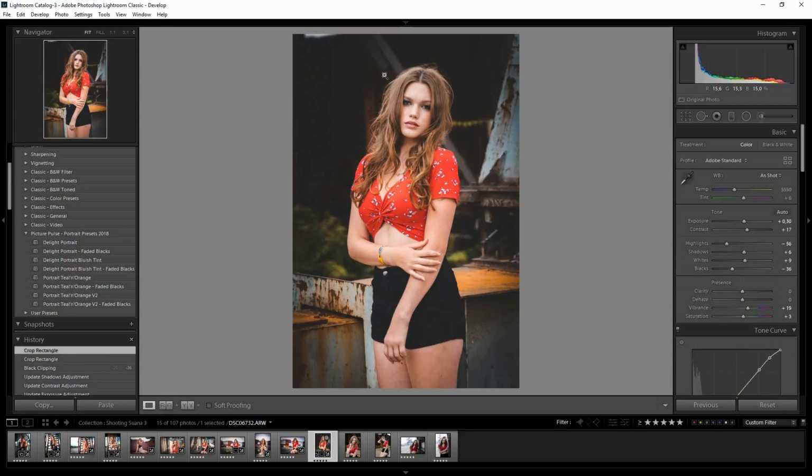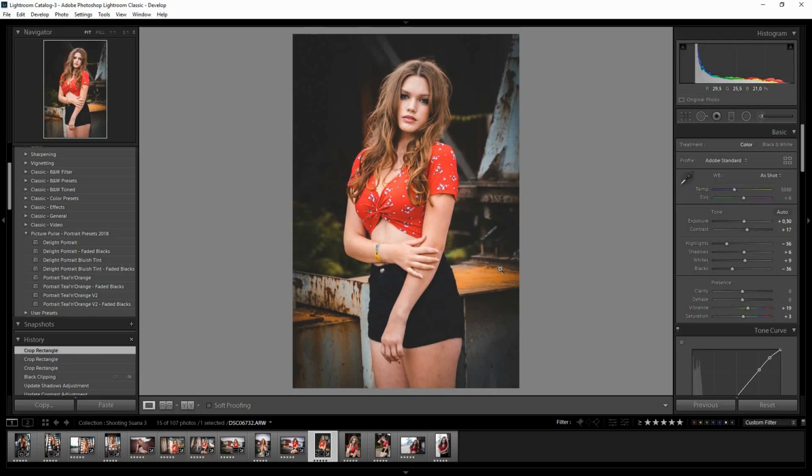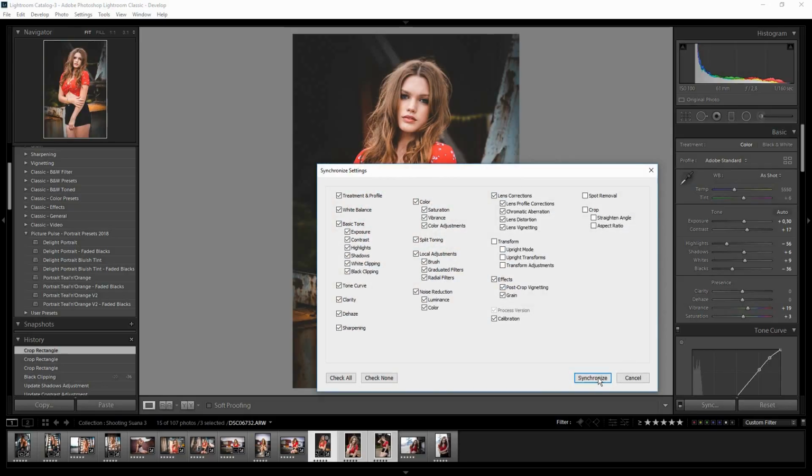Now, if you have a set of photos that are similar in exposure, you can easily mark them and sync all the settings from the previous photo, and this is a massive time-saving tool. But be sure not to sync the transform or the crop settings. You should set them for each image individually.